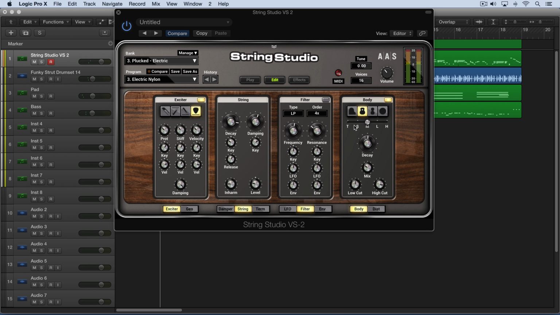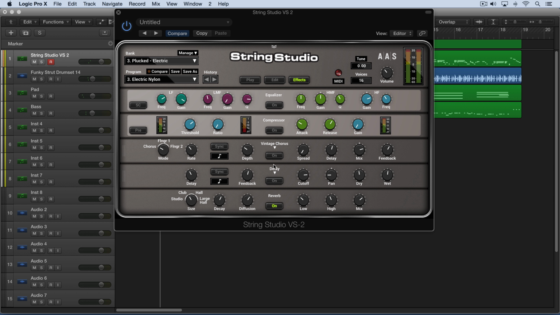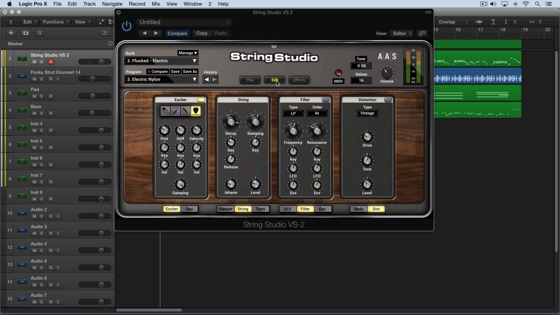String Studio VS-2 has a built-in distortion module here on the edit page, and this is separate from the effects section where we can get distortion over here. So that means we have an additional effect. We can use this for delay or phaser or flanger or other things and get our distortion here.